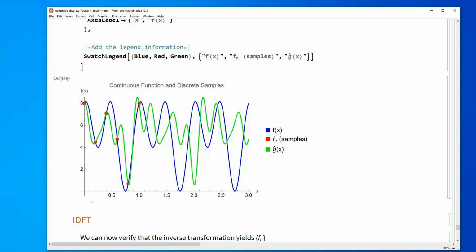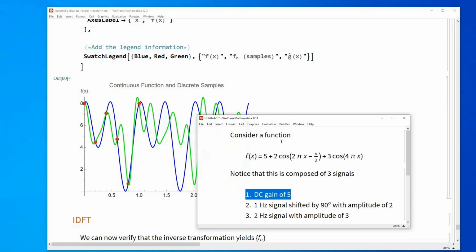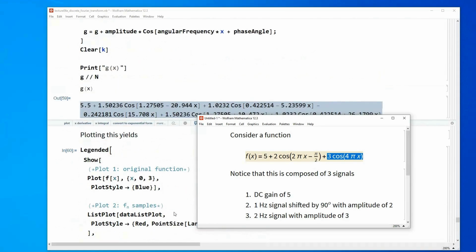Okay, this is actually bringing up a good point. We should ask ourselves now, which one of these functions contribute more than another? We remember from the original formulation that this cosine wave here only contributes a little bit because it's got an amplitude of 2, but this one contributes more. It's got an amplitude of 3. So we expect to see more of the 2 Hz signal than the 1 Hz signal. And in fact, you can even kind of see that if we look at this.